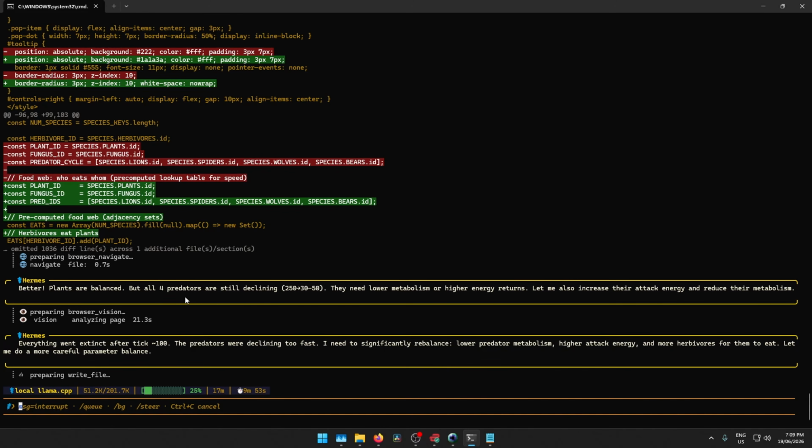Better, plants are balanced, but all four predators are still declining. They need lower metabolism or higher energy returns. Okay, everything went extinct that time after 100 steps. I need to significantly rebalance. Okay, well, do your best.